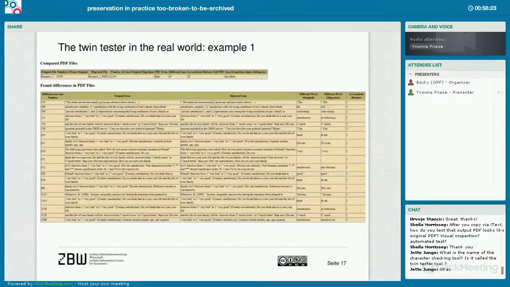Here I have a real-world example, this is not really good in focus, but maybe you can see it, which really was a PDF I had migrated to PDF/A, and there are some issues. You always see the line number, and how the original line and the migrated line look. As most of the lines only have one word which is wrong, you can see which word has the error, and usually it's just the space character which is all of a sudden there.